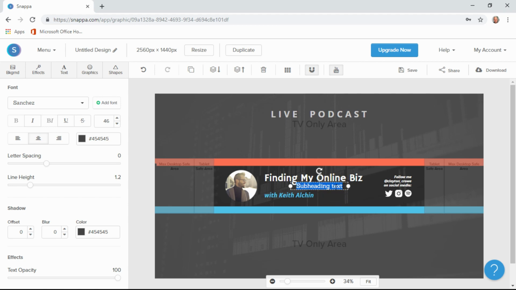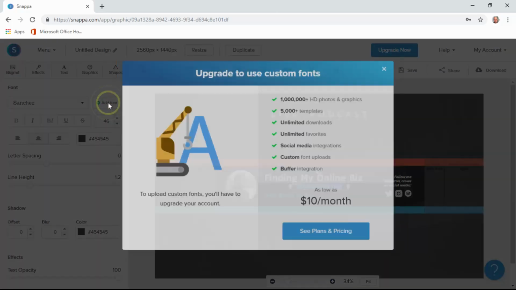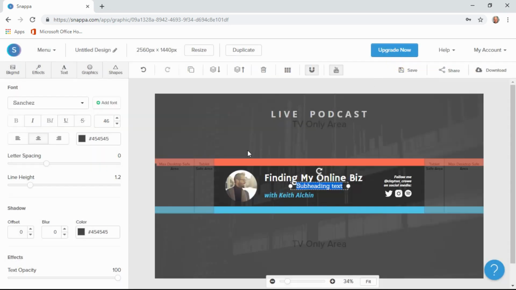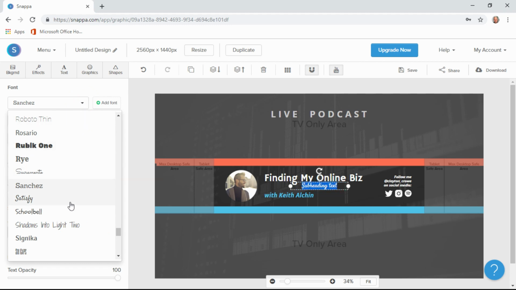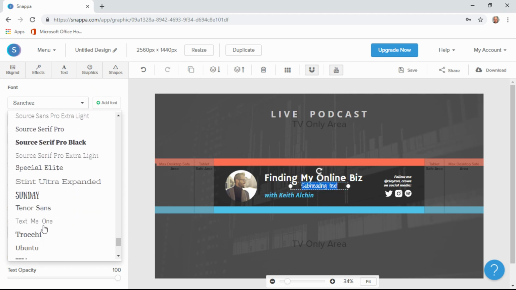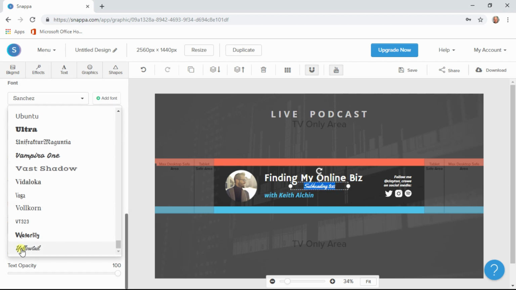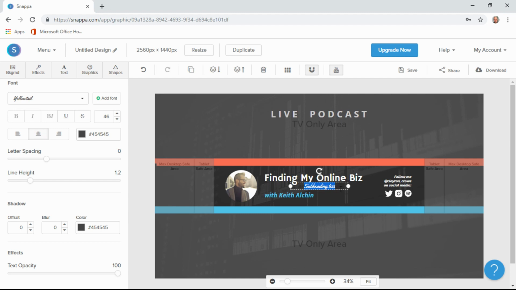The only thing I don't think I can do with Snappa is to upload my own. Oh, I can add my own fonts. Look at this. Oh, I've got to be on the plan. Can you see that? I've got to be on the plan to add my own fonts. So that's one of the disadvantages of being on Snappa. You've got to be on the plan to update those fonts. But I normally would have that in. I'll use this one here. That's going to be close enough.